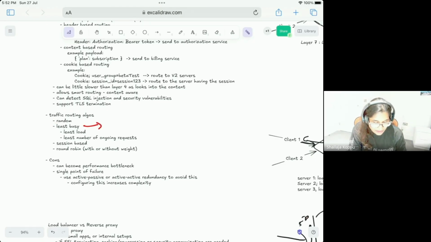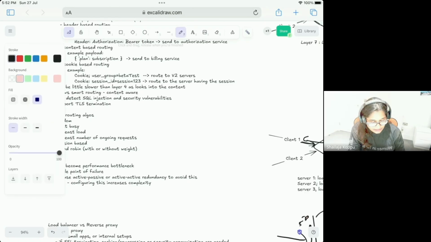Then least busy. In the least busy, how do we define a server as busy? Is it based on the amount of load, how much CPU, memory and load that particular server is taking? Or is it based on the number of ongoing requests? If it is based on the load, the backend instances always need to keep informing the load balancer periodically what current load they are running. For example, let's assume there are 10 backend instances, then the load balancer needs to be informed about the load.